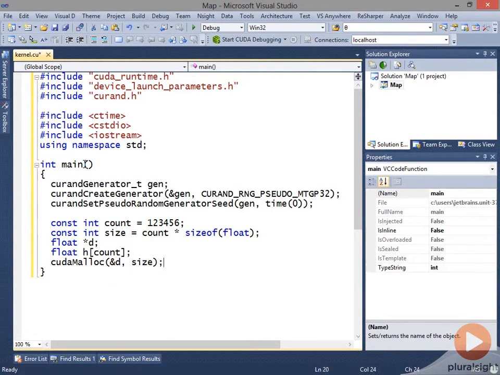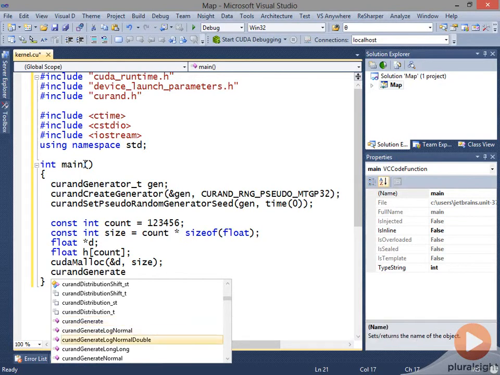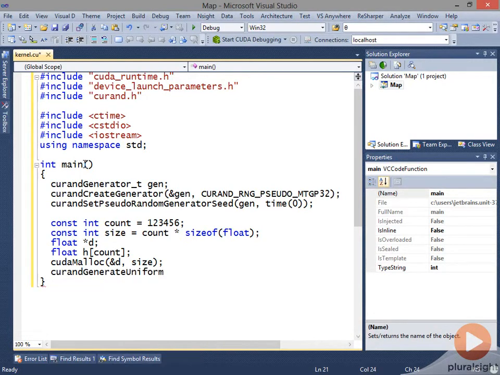Okay, so we've got d initialized, and now we need to generate those random values, and for that we do curandGenerate. You'll see there are different distributions here. I am going to choose uniform, so curandGenerateUniform, and then I just specify the generator, where to put the values, and how many of them there are. There we go. Notice I'm using count here and not size. That's one of the little things that can trip you up. Now, we've got the generator in place.